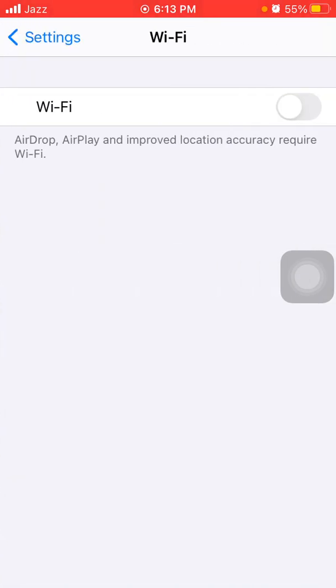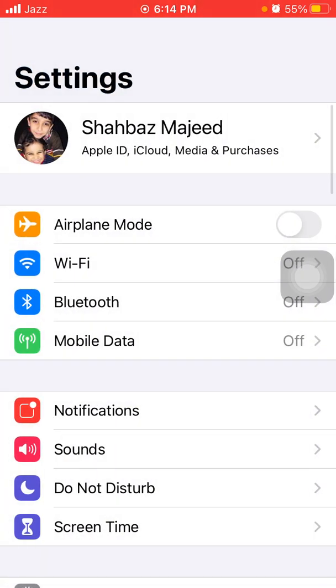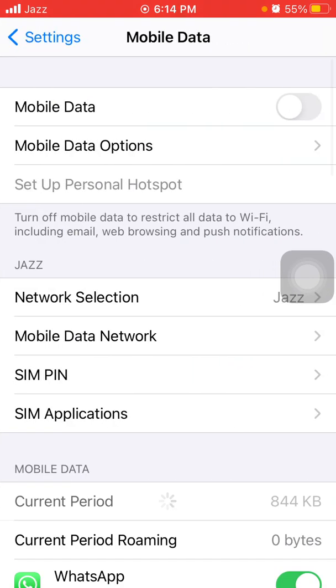For that, launch Settings, tap on Wi-Fi. If you are connected with Wi-Fi, then turn off Wi-Fi for a couple of minutes. If you are connected with mobile or cellular data, then tap Mobile or Cellular Data and turn off and turn on cellular or mobile data after a couple of minutes.